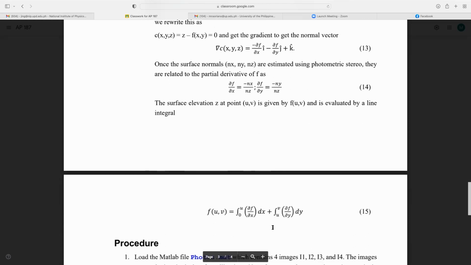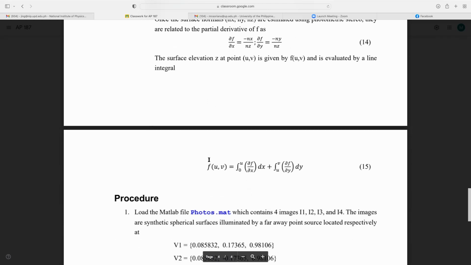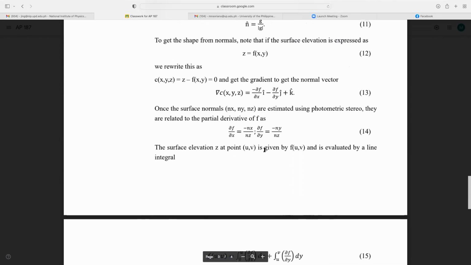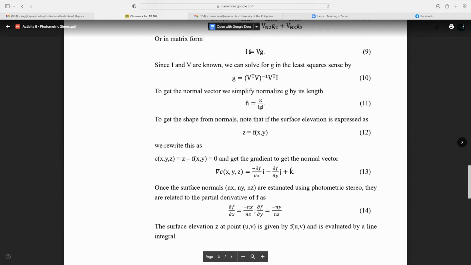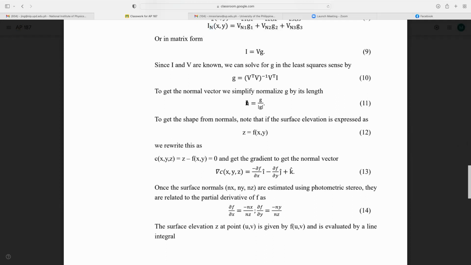Okay. And the surface, which is f(u,v), is the integral of partial f with respect to x dx from 0 to u, added to the line integral from u to v of partial f with respect to y, dy. Okay. So again, the steps here are that once we solve for g, we get the surface normals at each point. So nx, ny, nz for each point we get.